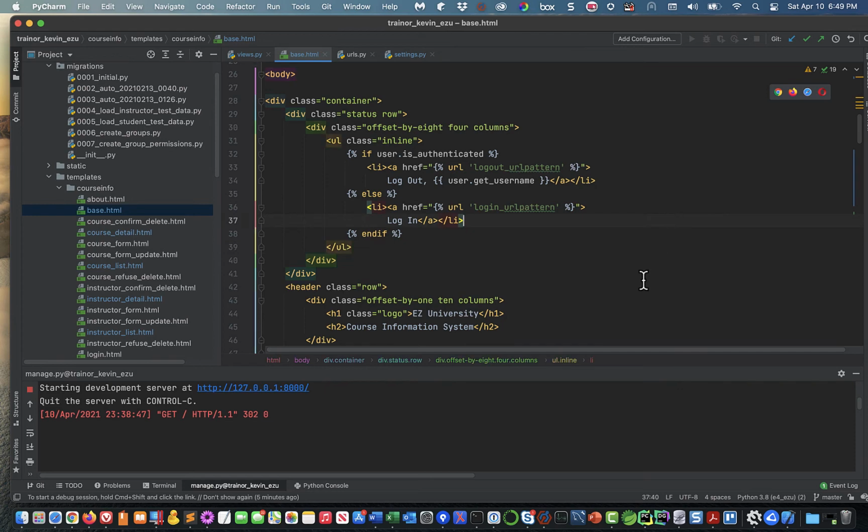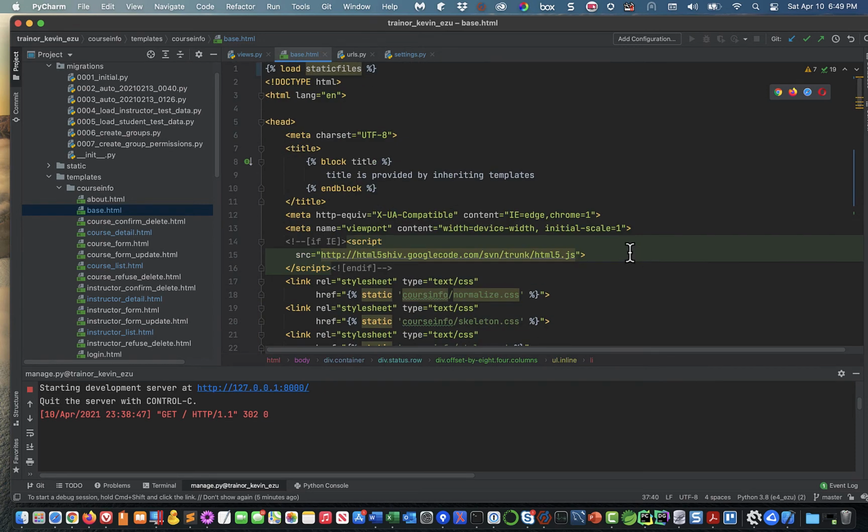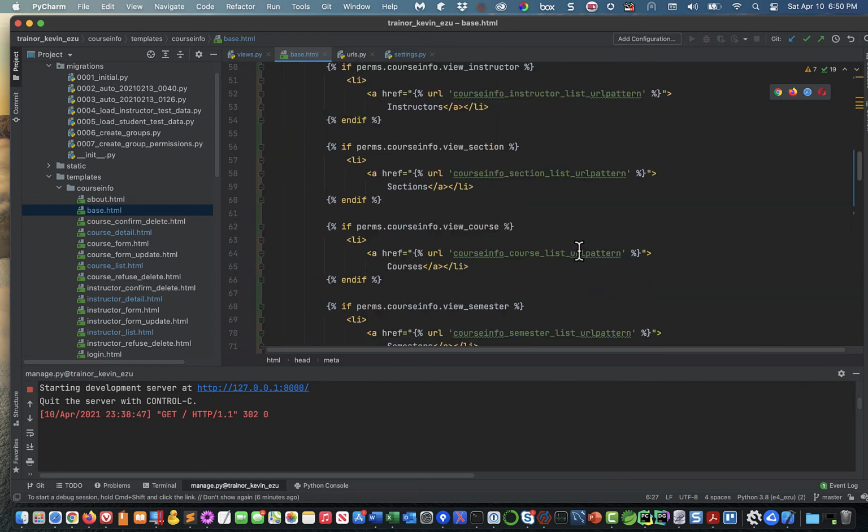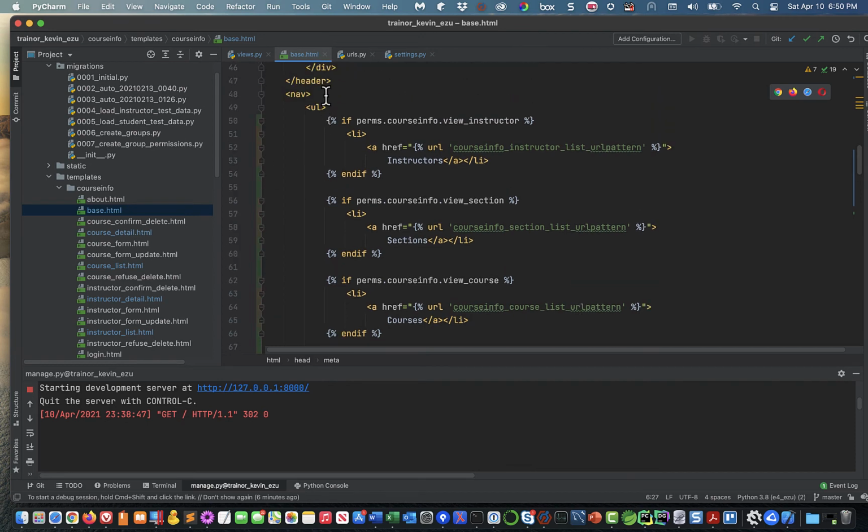Okay, so let's look at some of the code that we got. The first one that we did was base.html. And what have we done here? Well, we have found the links. Where are the nav links? Well, they're right here in the nav section. And we've surrounded each of these with an if. So we say if perms course info view instructor. So if we have this permission, then we're going to put out the link. What if we don't? Well, we're not going to put out the link.